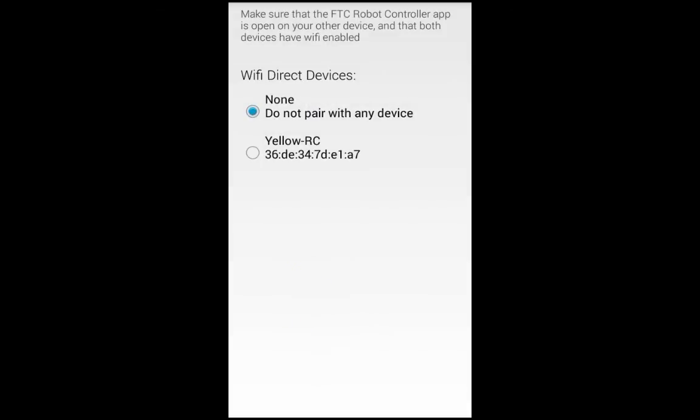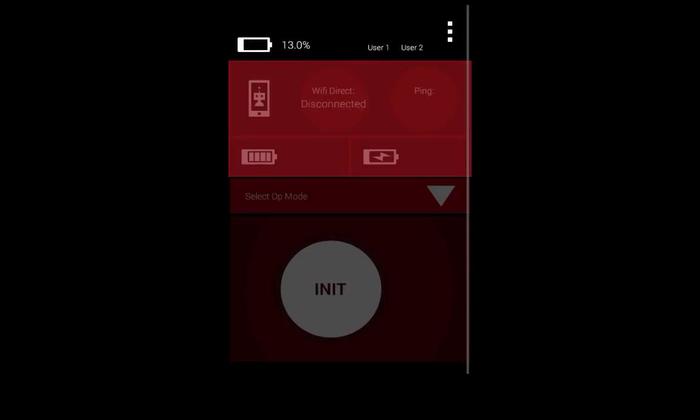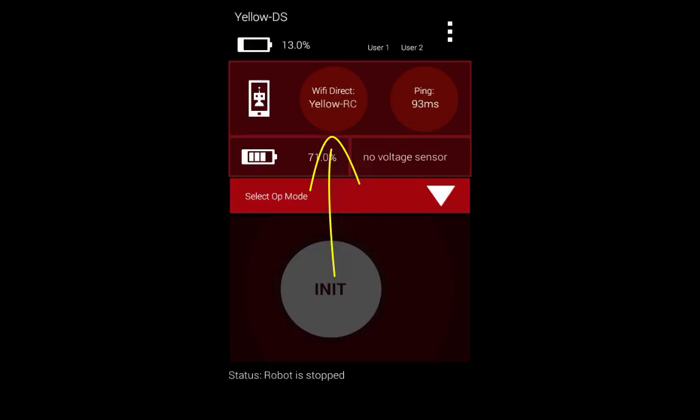From the driver station's Wi-Fi Direct pairing activity, look for your robot controller in the listed devices available. Select the device. If this is the first time you are pairing devices, then you will see a prompt on the robot controller asking if it is okay to establish a Wi-Fi Direct connection. Click OK. Once you have paired your device to the robot controller, you should see a message on the driver station main screen showing that the driver station is now connected to a robot controller.